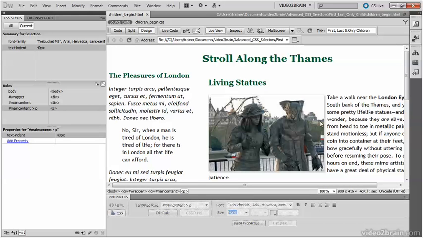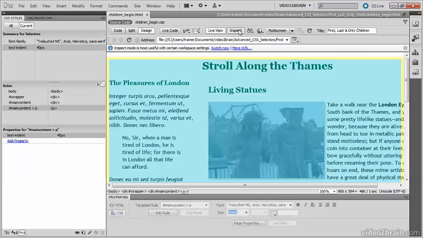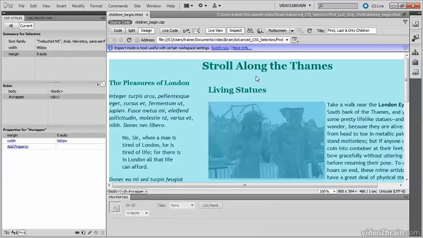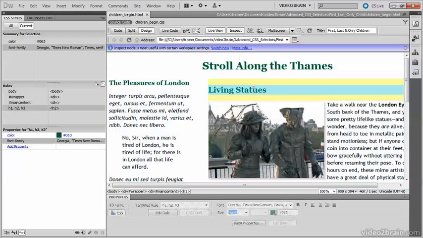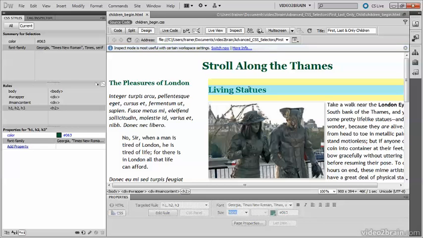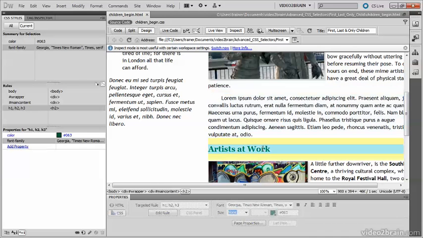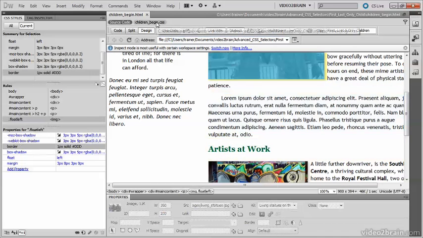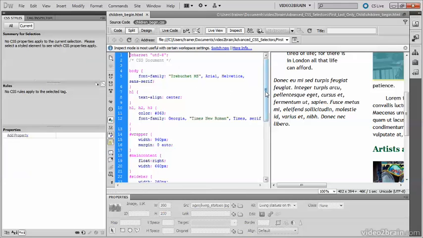I'll just switch on Live View, and you can see that the Living Statues heading is below this heading in the sidebar. If I click the Inspect button to turn on CSS Inspect, I can see that the problem is being caused by a large margin on top of this heading. So if I create a rule which uses the first child pseudo-class, I can eliminate that heading without affecting this second H2 heading. So I'll open the style sheet.